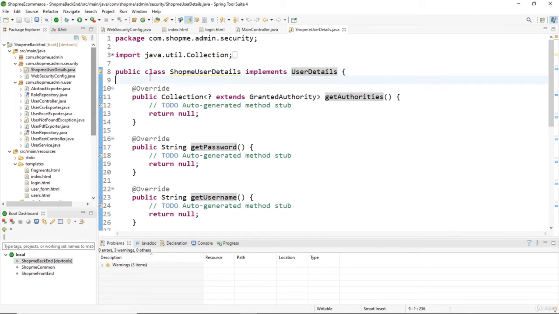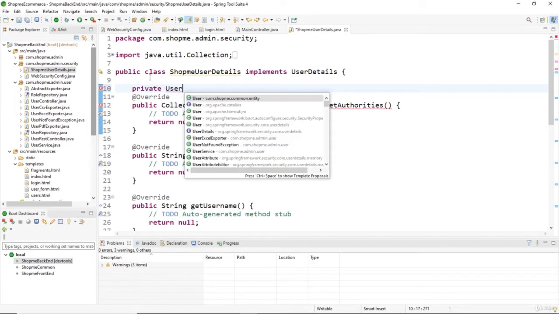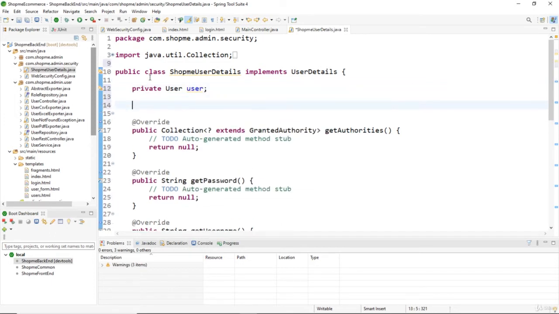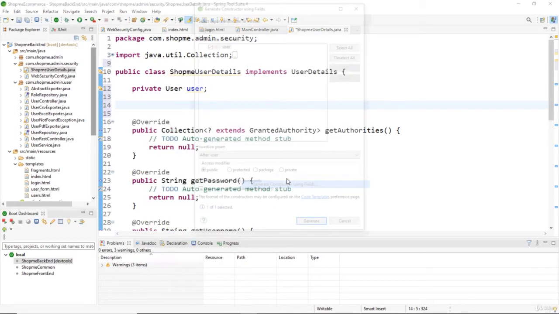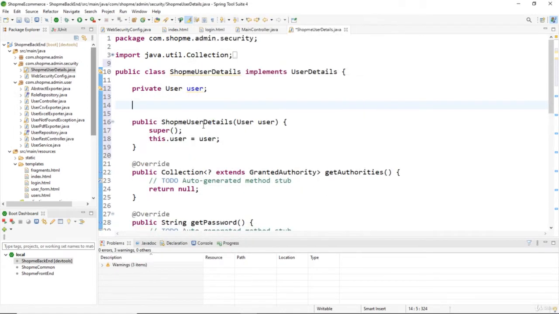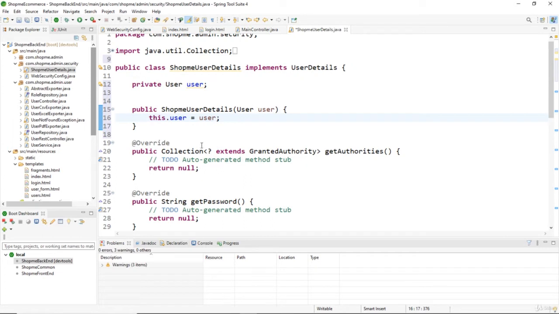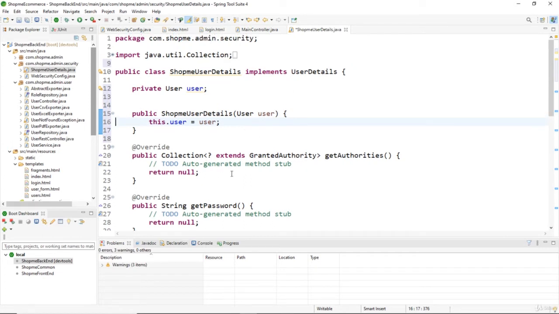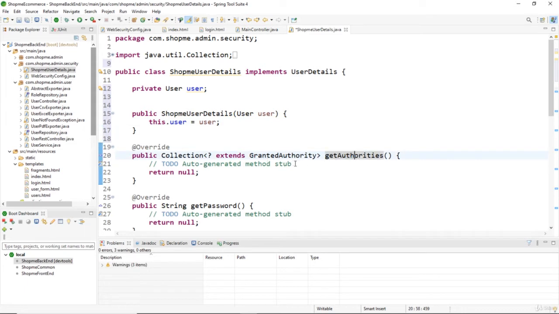And in this class, we need to wrap an instance of the User entity class and create a constructor that takes this user here. So generate constructor using field here, choose user here. And then we need to override various methods defined by the UserDetails interface. The first method, getAuthorities, will return a collection of granted authority or a list of roles assigned to this user. So here's how we need to code this method.